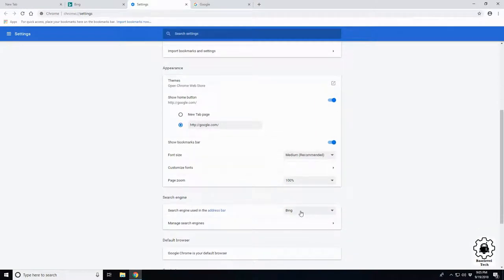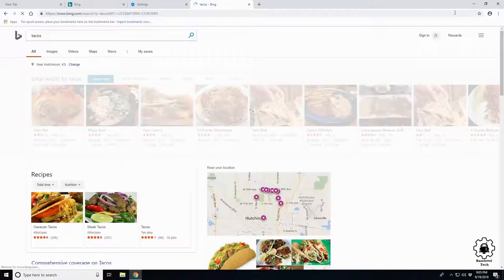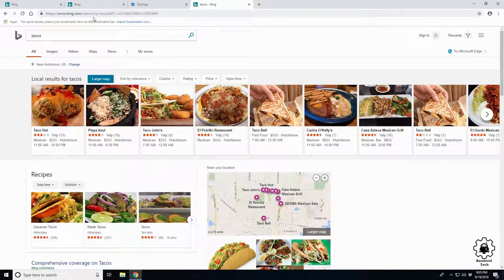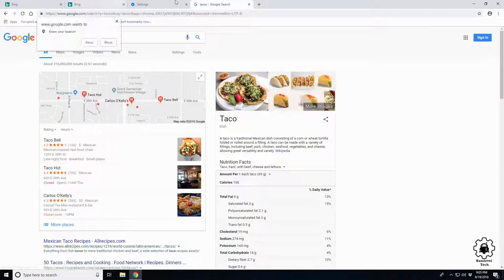And our search engine is currently set to Bing. So if we would type something up here in the address bar, it will search it with Bing regardless. So we're going to change that to Google, and now whenever we type something up here in the address bar, it will search it with Google rather than Bing.